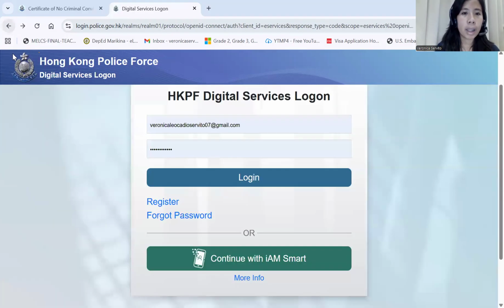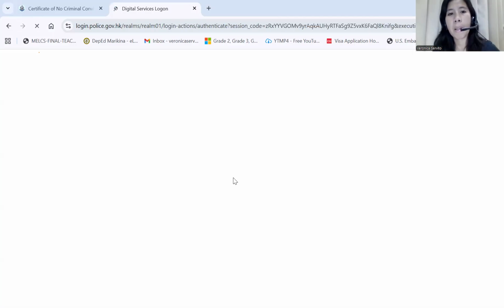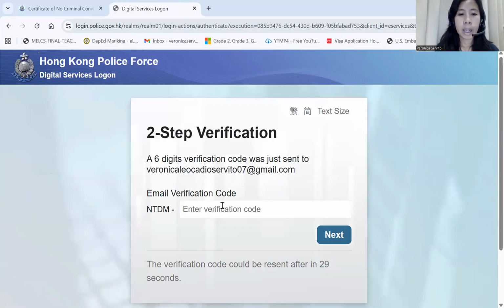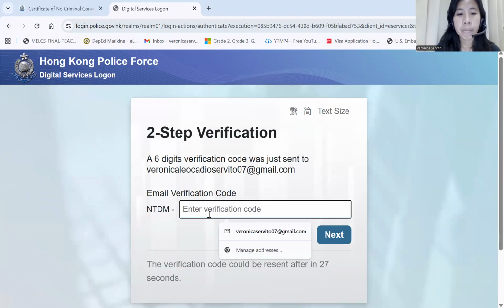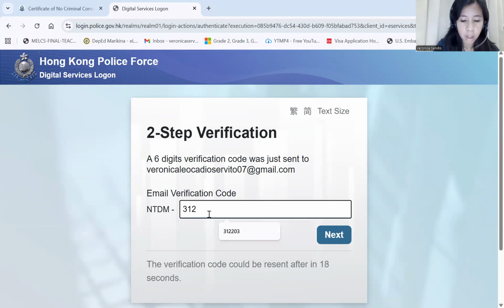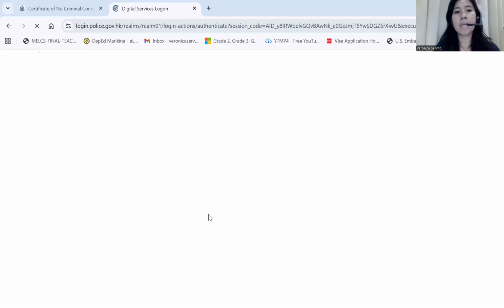Okay, so let's go back. Since I already have my account, let me log in first. Okay, before logging in, they will provide you an email verification code. Let me see my verification code here. I received it and let me put it. It's three. Oh, sorry. It should be 434884. Next.